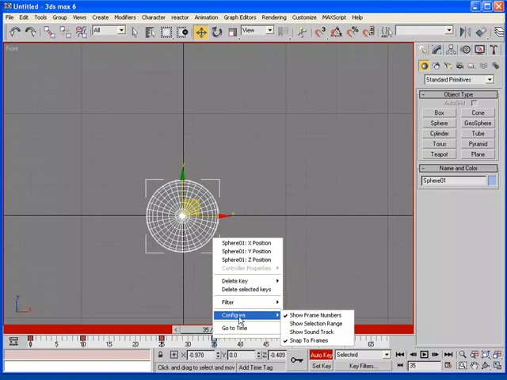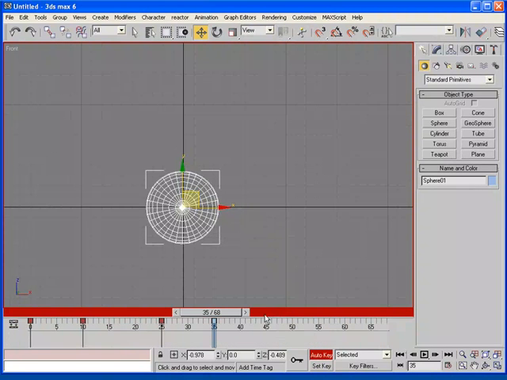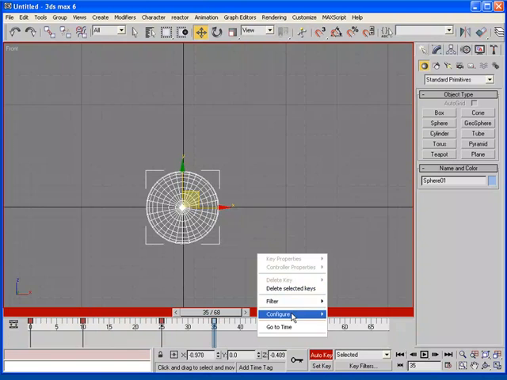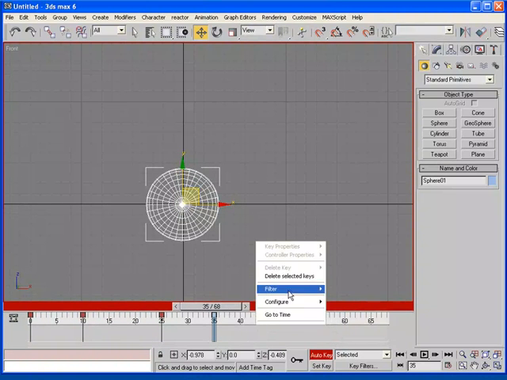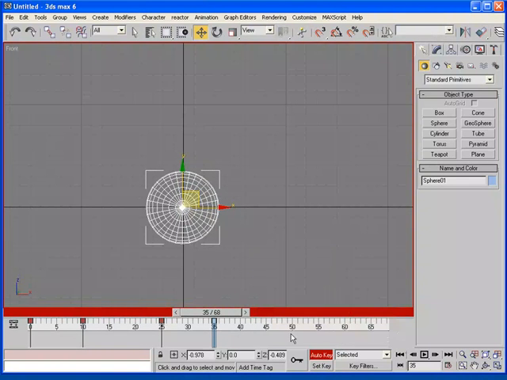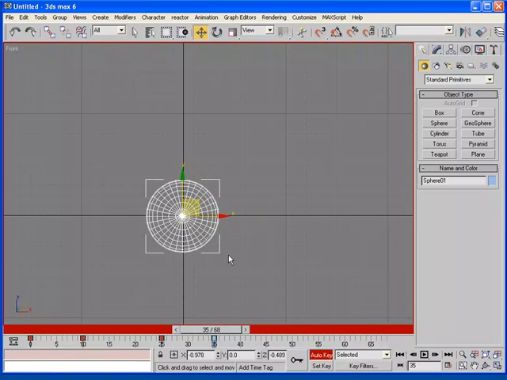We also have a configuration here, one of the most important ones of which allows us to show a soundtrack. And we also have what's called show selection range, which I tend to turn off here, and also tend to turn off the soundtrack because you really want as much area as possible. But if you are animating dialogue or to a soundtrack, it's great to be able to see the waveform.